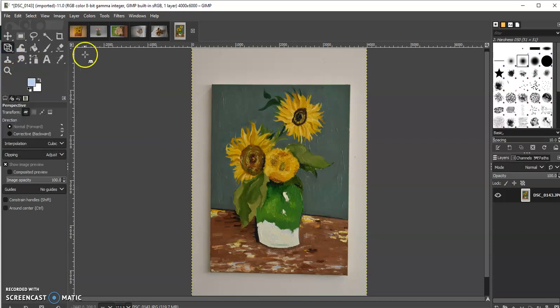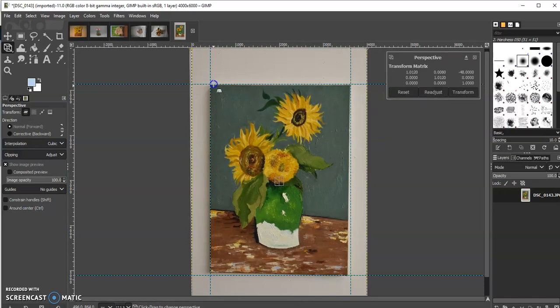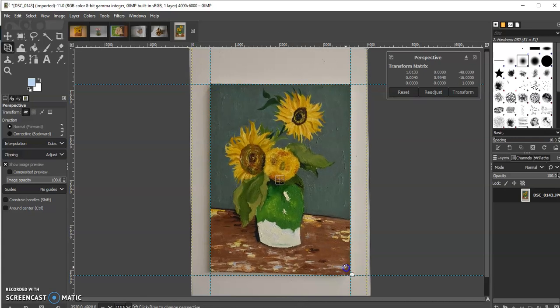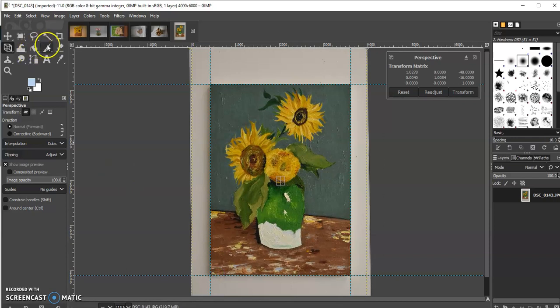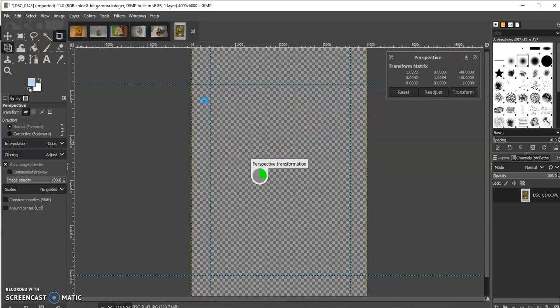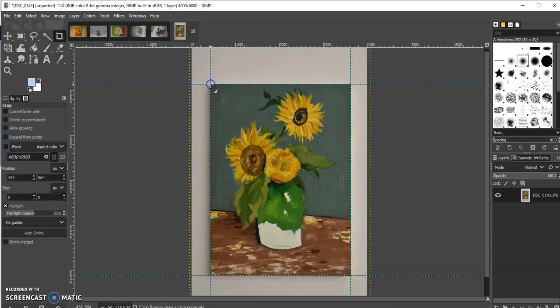First the perspective tool. And I'm just going to drag out my guides. And now I'm just going to gently manipulate that perspective. Great. Now I'm going to crop. Oops. Click and drag.